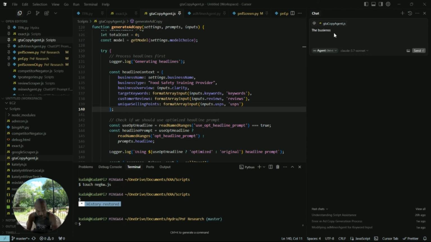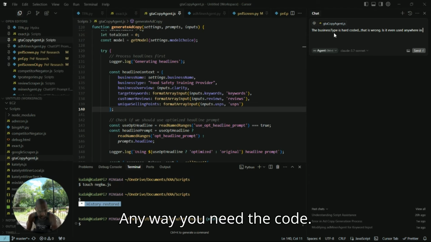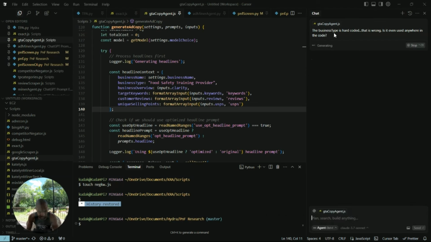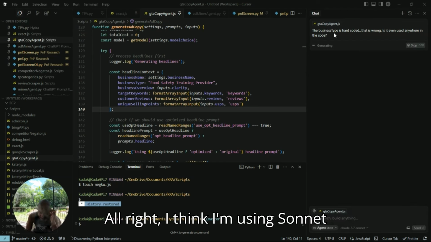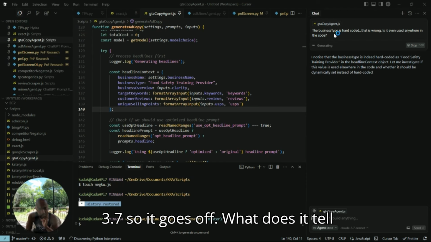The business type is hard-coded. Is it even used anywhere in the code? All right, I think I'm using Sonnet 3.7, so it goes off.